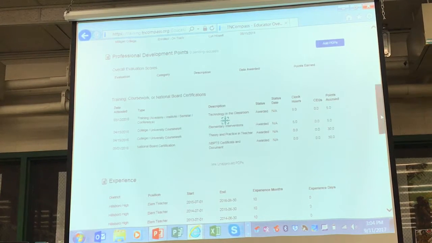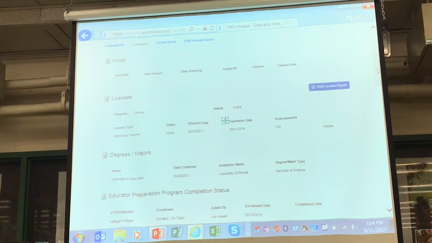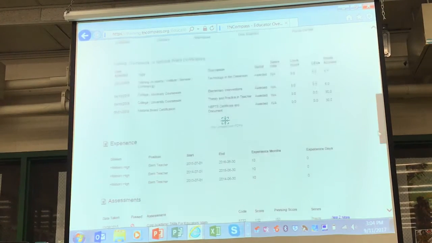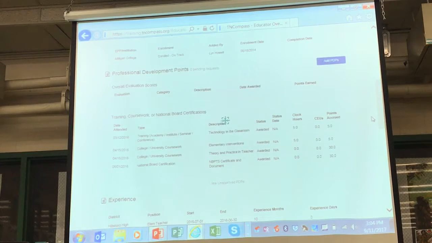So Miss Mary here is operating on an apprentice teacher license. So assuming this were still active, she would have to show evidence of 30 PDPs to advance her license. So there are a couple of ways to get PDPs. One, you can get them from your evaluations. You get 10 points if you're a 3, 15 if you're a 4, and 20 if you're a 5.